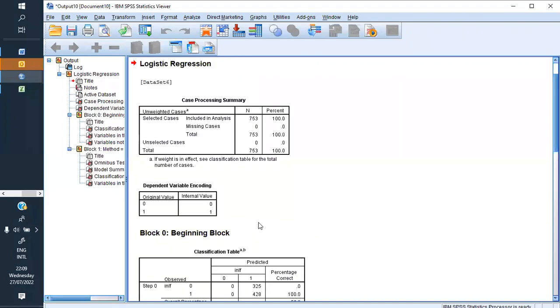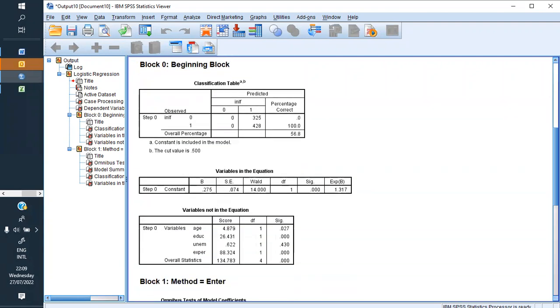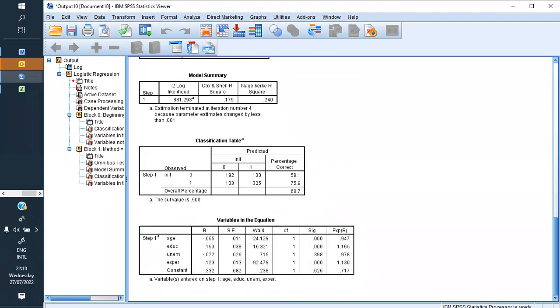First of all, SPSS is giving us the summary of everything. We have 753 as N. The dependent variable is 0 and 1, as we were saying above. Then we have our results in the last part. I think that's where the results are coming.